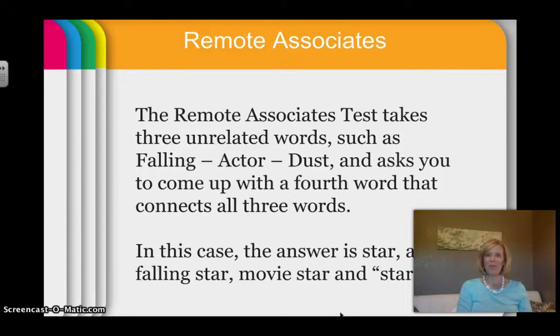Finally, have you ever heard of remote associates? These were some of my favorites. These are like the riddles, but they work in a little different way. So this is taking three words that are not related to one another, such as falling, actor, and dust, and then trying to think what would be the fourth word that would connect all of these together. In this case, the answer is star, because we have a falling star, a movie star, and stardust.